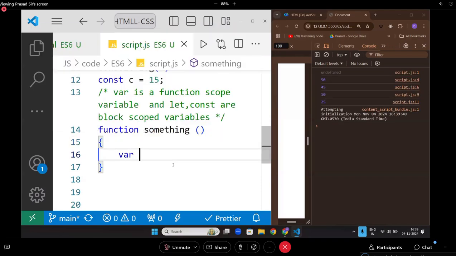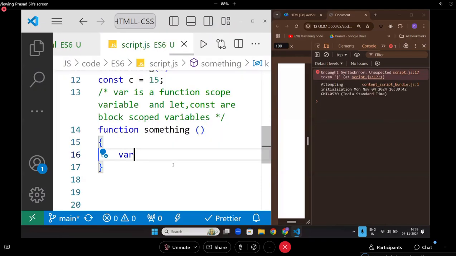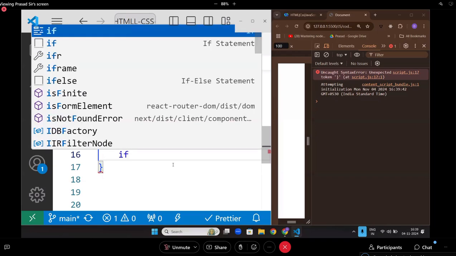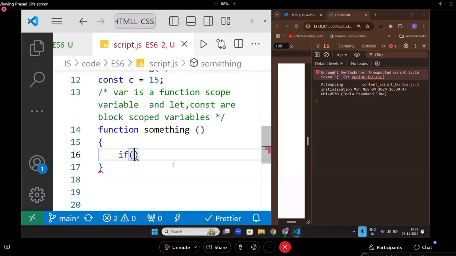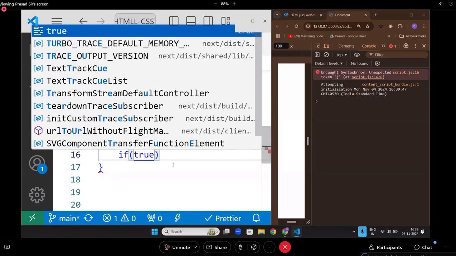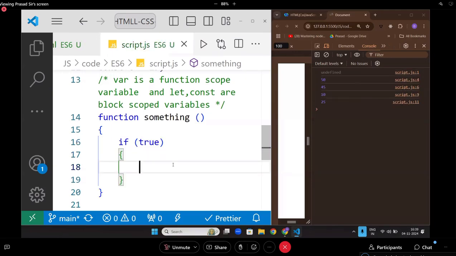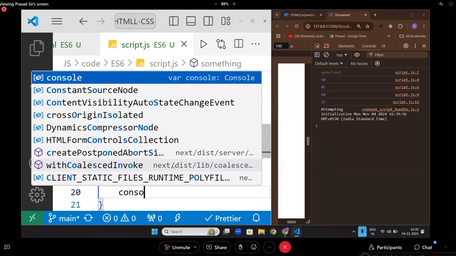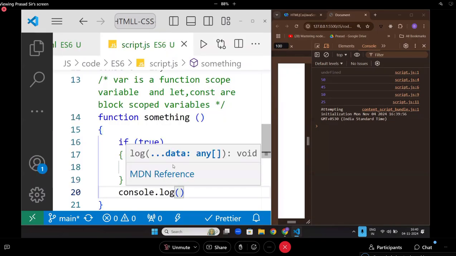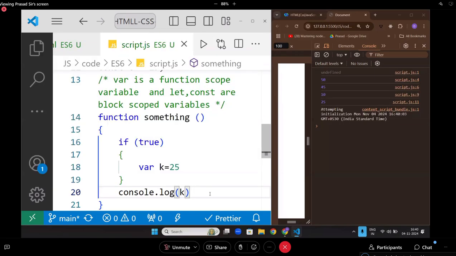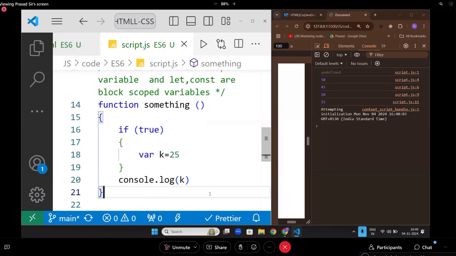Now if I write var k equals to, if I write if something true, now var k equals to 25, can I call the k value outside? Now you guys tell me. Can I write like this? Will it print the k value or not?